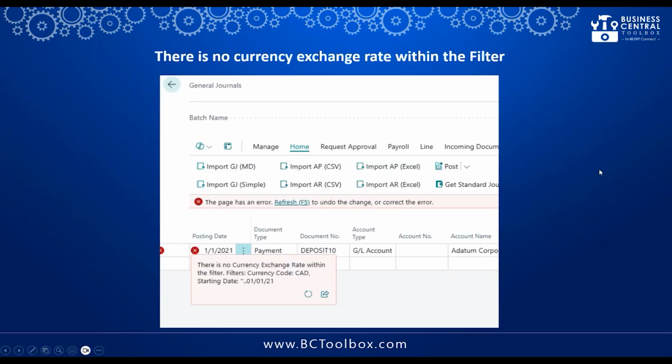And then the final one, if you have a multi-currency in your system, right? There's no currency exchange rate within the filter. I know I've gotten this one recently as well. There's again ways to prevent this, ways to automate this. We're going to go through all of that today.